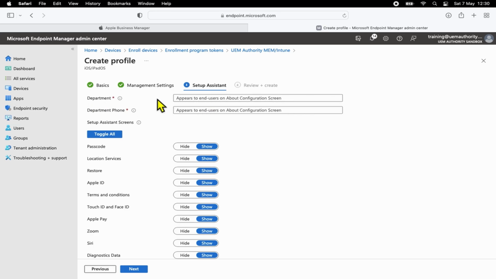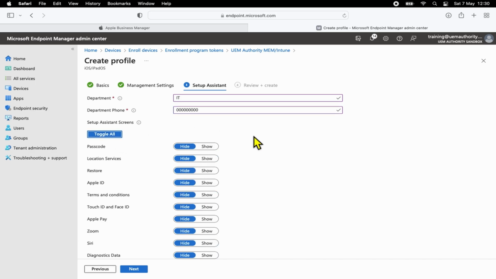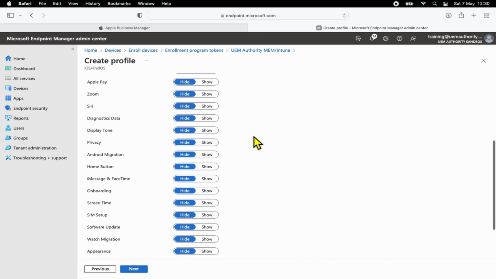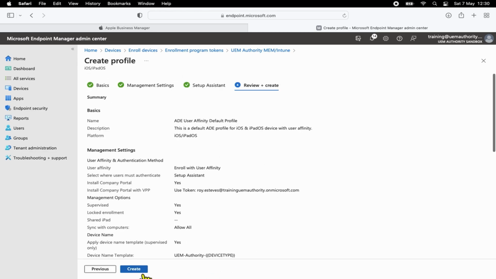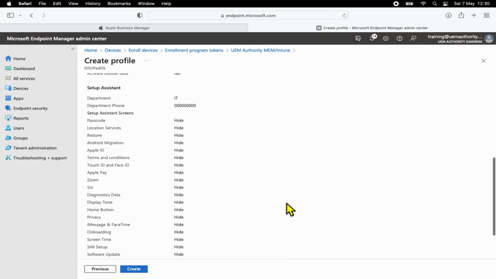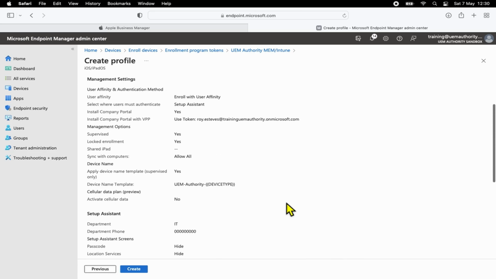Provide a department name and department phone. I recommend your IT department support service or help desk. Next, we are able to define which screens are displayed during the Setup Assistant experience. I will select Toggle All to hide as I would like the device Setup Assistant experience to be streamlined. Feel free to customize this to suit your needs. When you are ready, click Next. Review the settings to ensure there are no mistakes and then click Create to finish.